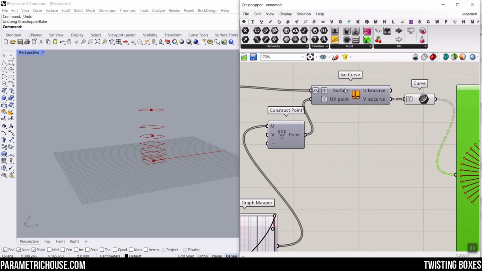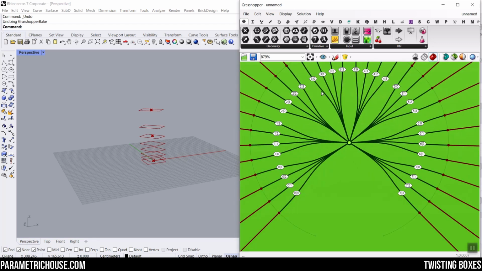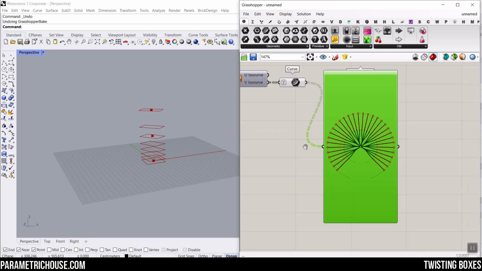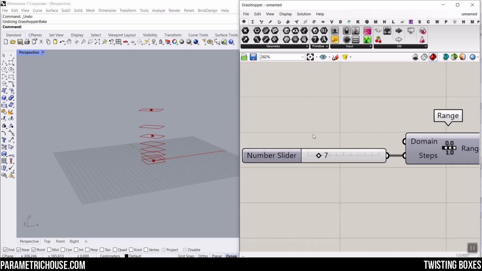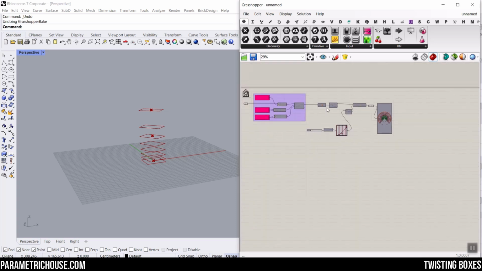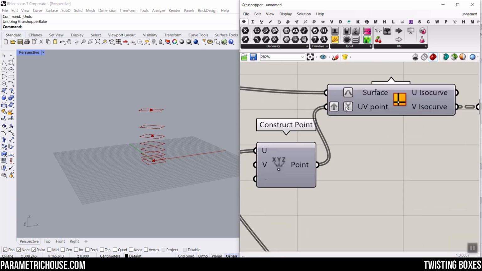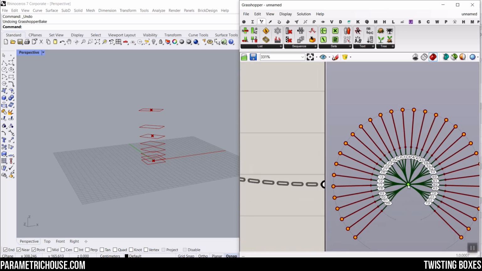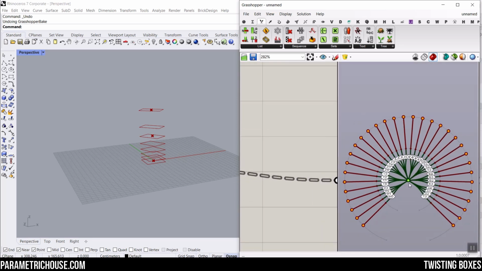If I graft this input, you can see that this is going to give 1, 2, 3, 4, 5, 6, 7, 8 groups, because we have divided the 0 to 1 into 7 parts, which is going to give us 8 points. So that's the difference between grafting which input you want. Now what we have to do is to just bring down the groups.